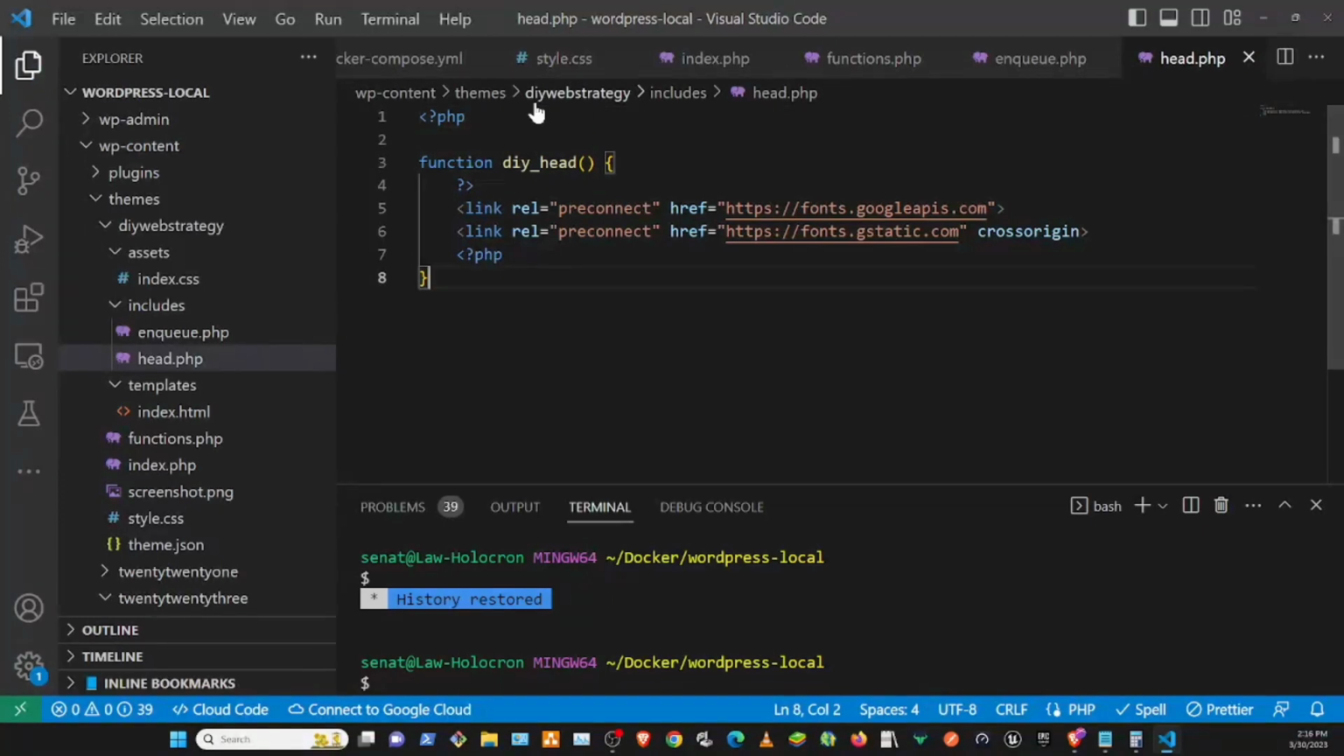Let me save it. And then this is the DIY head function, which we have here because we have HTML in our PHP. So we have to make sure that we come out of PHP to render HTML, because PHP doesn't render HTML. Then it goes back into PHP and closes out the function. Okay. So we're just adding these two HTML lines to the queue.